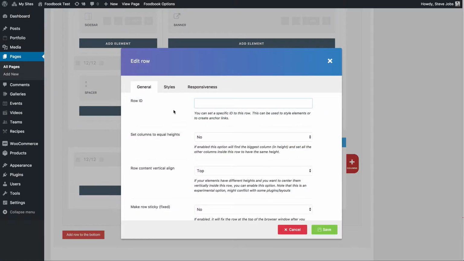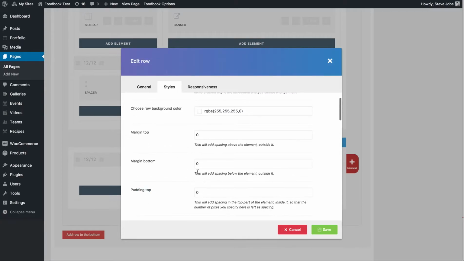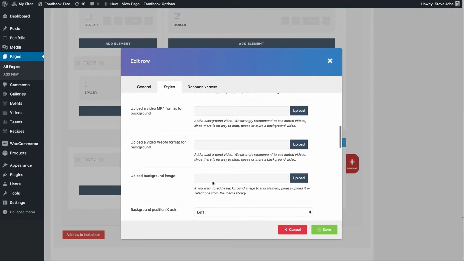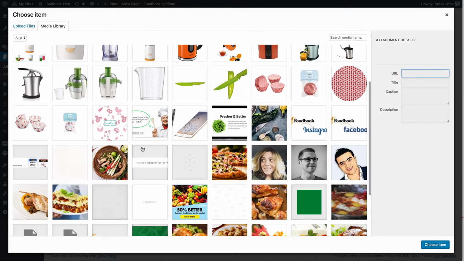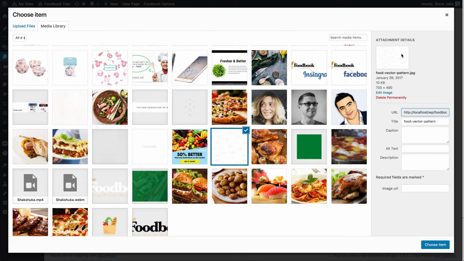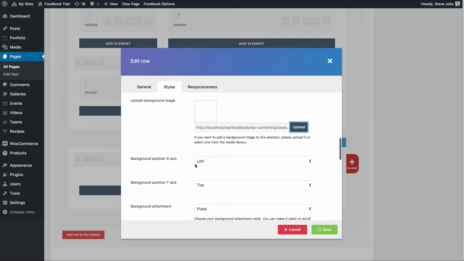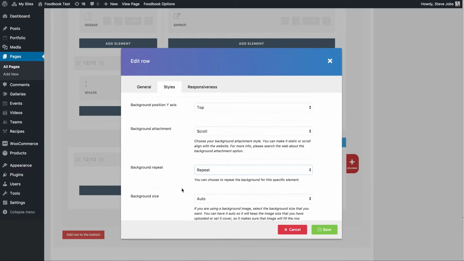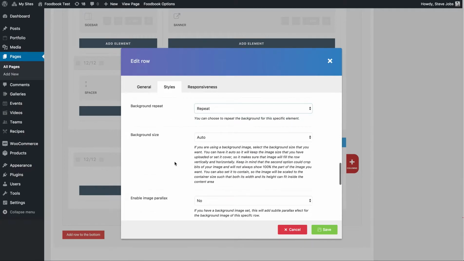So what I need to do, I need to go to the Style tab. I'm going to add some paddings. Let's say 60 and 60. And then I have the background image option. I go hit upload, and then I'm gonna select the background image that I used on the demo. I'm gonna have scroll, and I'm gonna have it repeat. So it is sort of repeated all over the container.